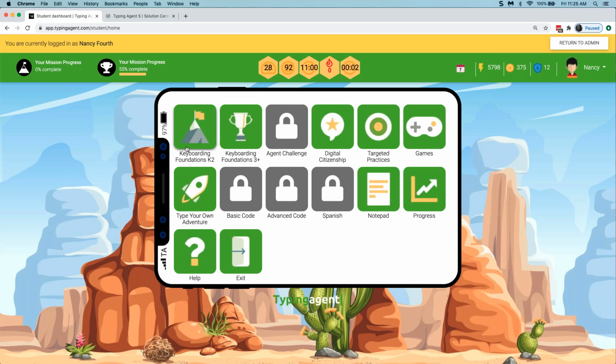So hopefully your grade 4 students will not be seeing this K2 keyboarding curriculum. But if it's open, that's there for them. Anything in green means that the students have opened. They've got enough experience points, and these are now available to them.